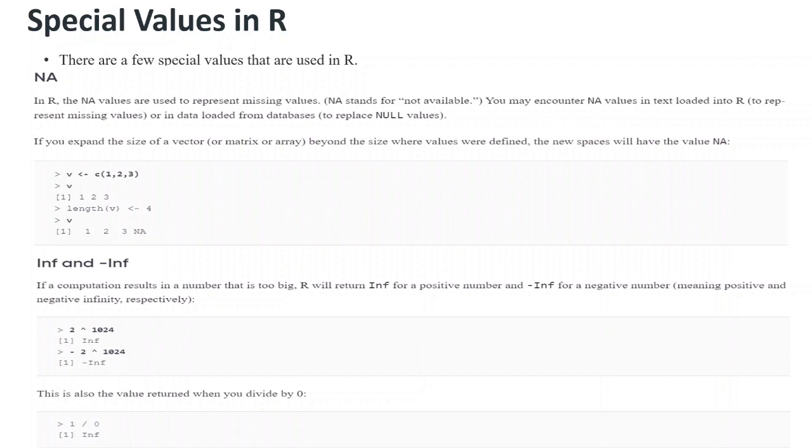In R, NA values are used to represent missing values. NA stands for not available. You may encounter NA values in text loaded into R to represent missing values, or in data loaded from a database to represent null values. To represent null values or missing values, we use NA, not available, in R.